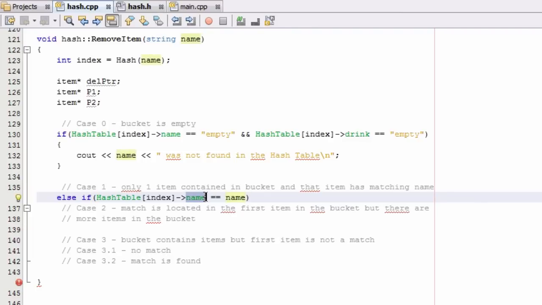This name right here is the name contained inside of that very first item inside the bucket that we're looking into. So if the name inside our item matches the name we're looking for, that's one condition, so that would be a match in the very first item. And the second condition we want to meet for case 1 is we want to make sure that there is only one item in the bucket we're looking into.